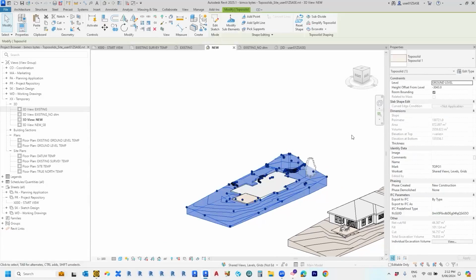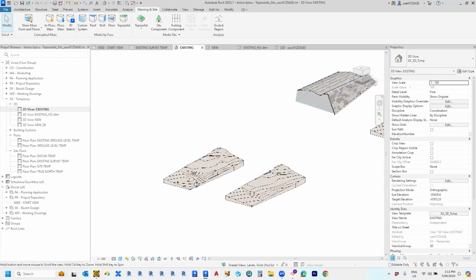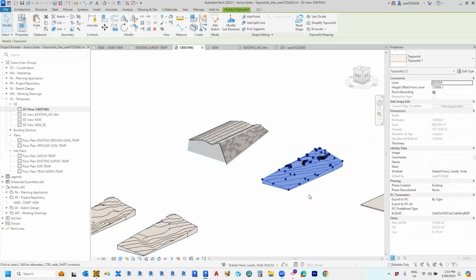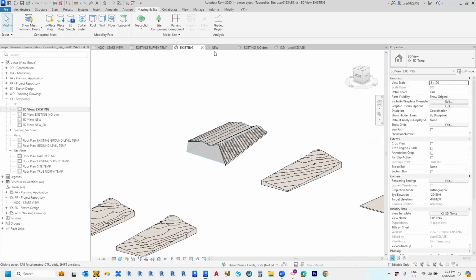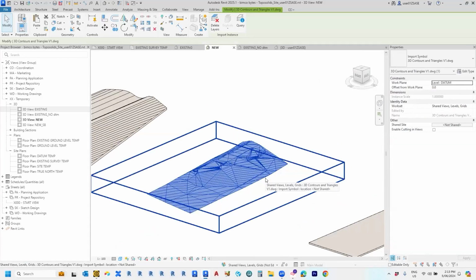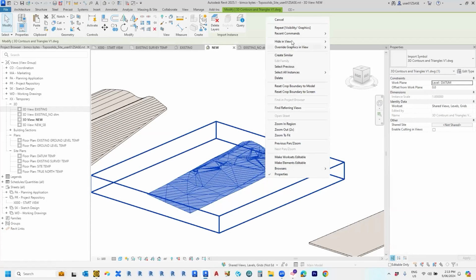Now, in order to do that, it can be as simple as taking this topography here, going Control C, making it demolished in new construction, going into the new construction view. I'll go and hide that.